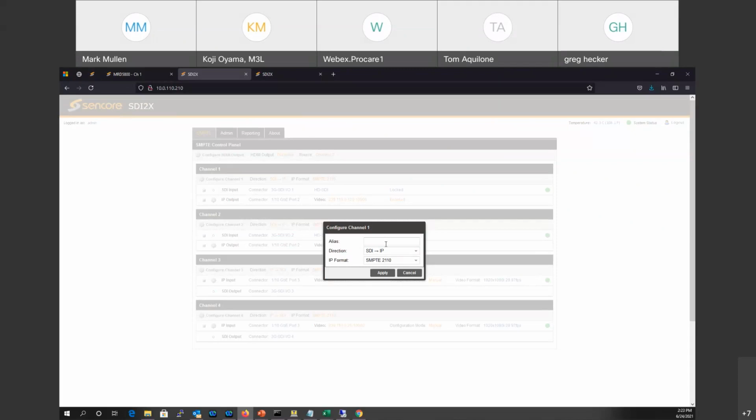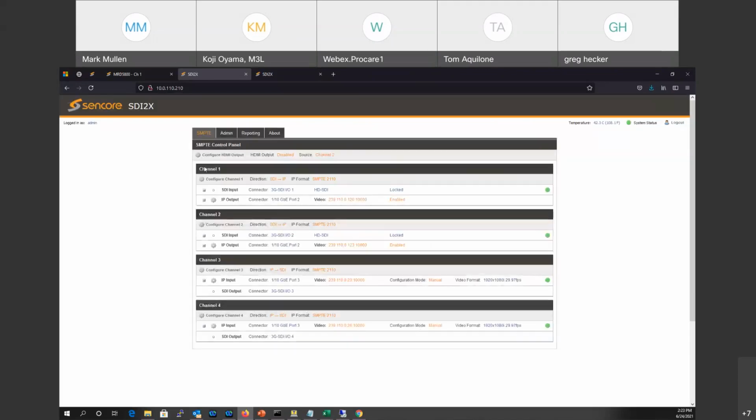You can name the channels if you want to have them correlate to a specific stream, or if you're tracking a particular anomaly or something along those lines, you can name it here. And then also, this is where you go to choose whether you want it to be a 2022-6 output or a 2110. I'm going to keep it as 2110 for the time being, since that's what we're mainly looking at. But if I were to change IP to SDI, then it would change the way it looks from this first channel here to match more similar to what we have down here on channel 3.